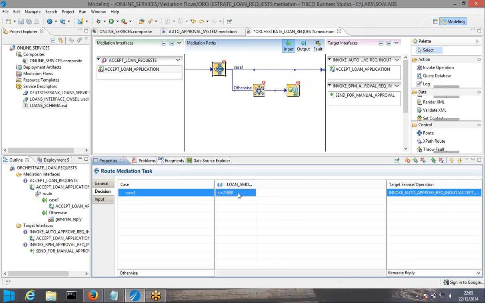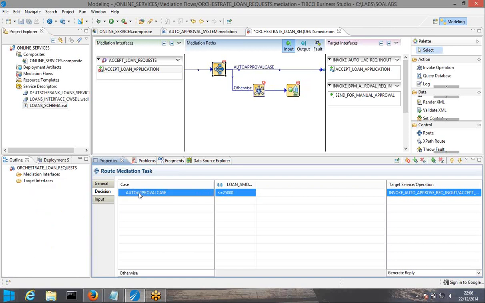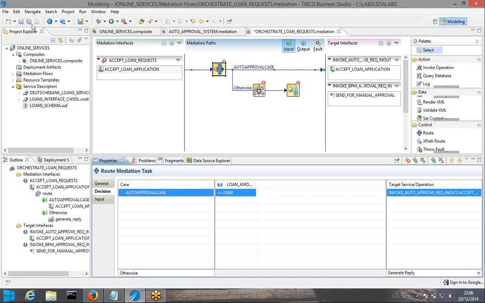If it is less than or equals to 25,000, you will be sending the request to auto approval. Otherwise you will be sending a temporary or intermediate reply. I'm going to give a name for the case. Okay, that's my case name.